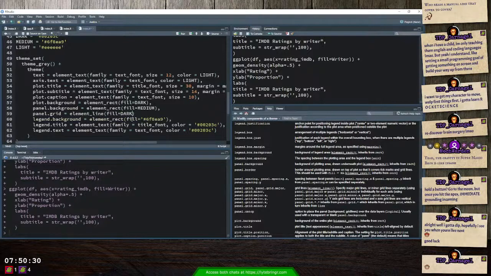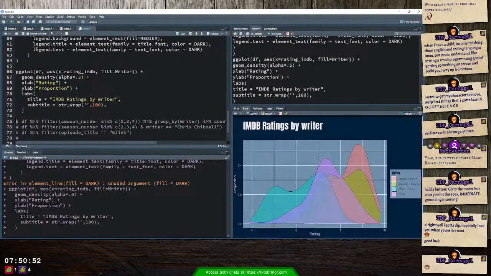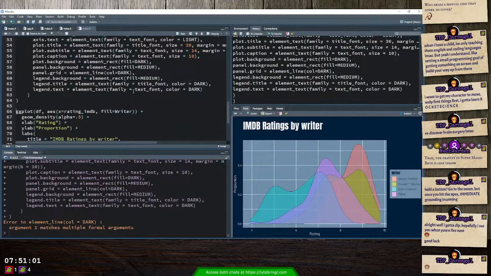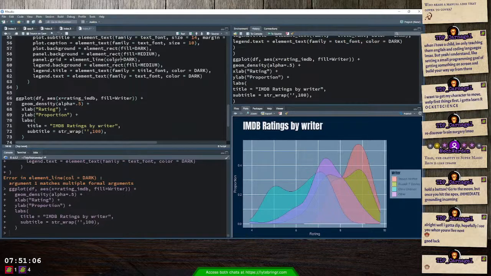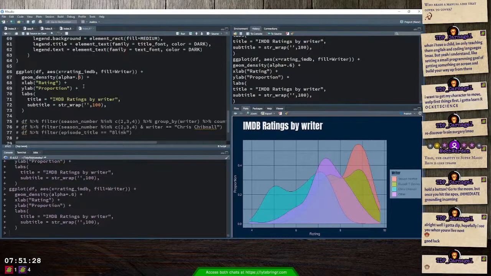And then grid is dark, legend medium, dark, and dark. And that did not work. So line probably doesn't like fill, probably likes color. There we go. Still not great. Let's push it to 0.6. 0.7? Too far.